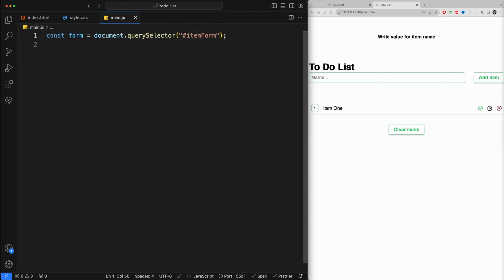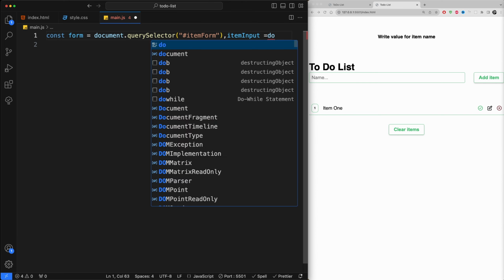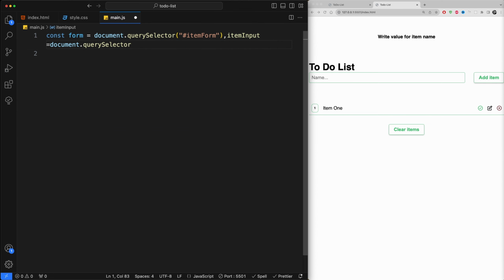Oh, by the way, if you don't end this with a semicolon and just add a comma, then you could type in the next one, the item input, and don't have to type in const. Then assign this to document.querySelector and select the next ID, which is item input.